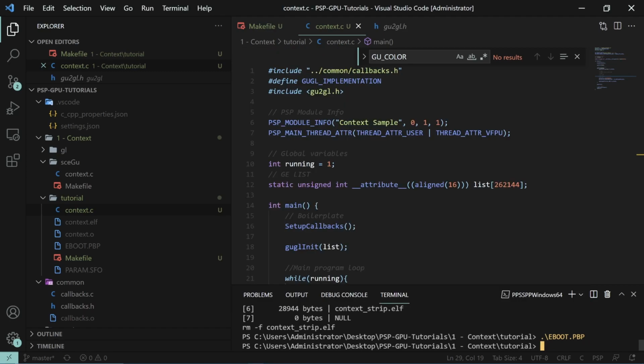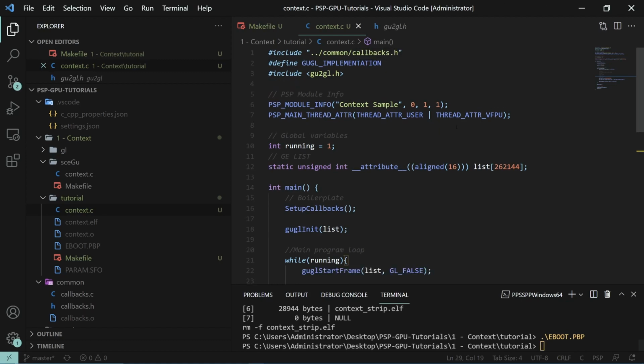So congratulations if you made it to the end of this tutorial. You've officially written your first graphics API program on the PSP, and in the next tutorial we'll be covering drawing objects to the screen, specifically drawing a triangle, a colored triangle.